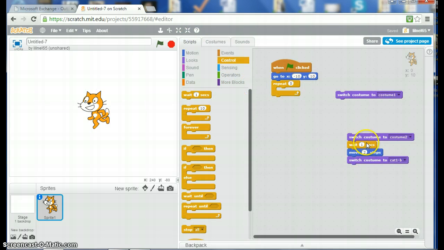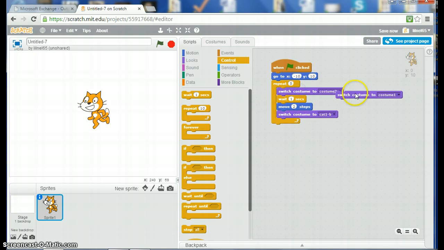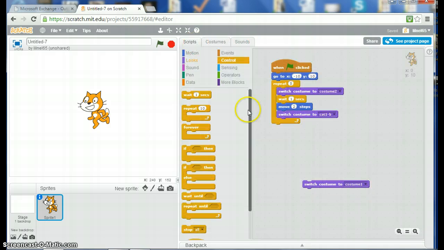So one of the things I might want to do, and this is what I had over here, I'm going to put it in my repeat loop and see what happens. I'm going to switch it to costume 2, and then I'm going to switch it. Let me make sure it's called costume 3. So I want to switch it to costume 3. I deleted that other one. So I don't know what this is going to look like. I'm just going to try it and see what happens.